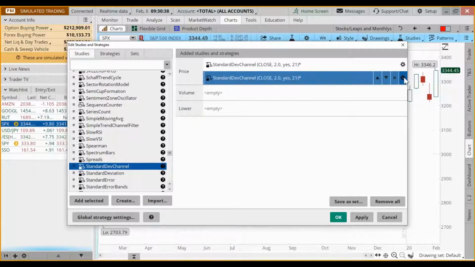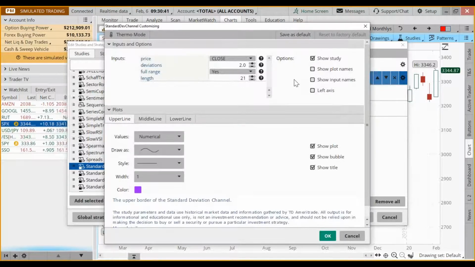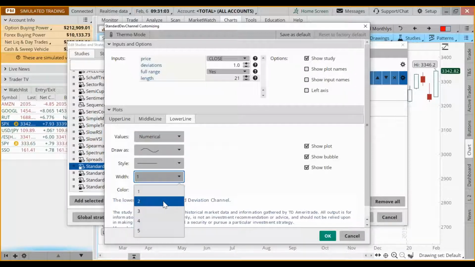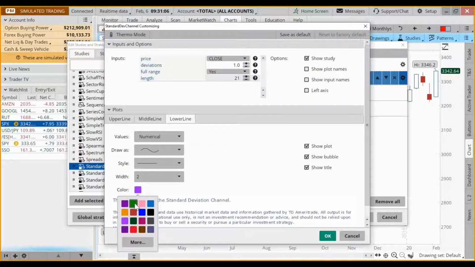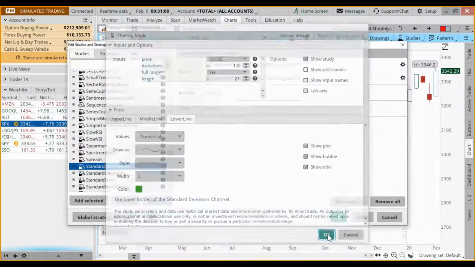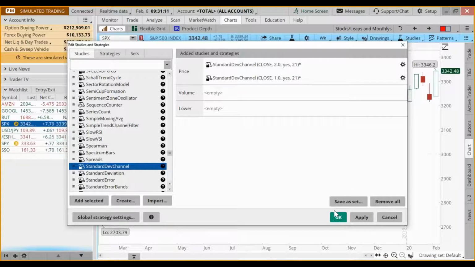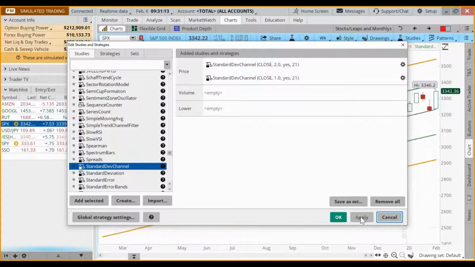Now the next one I want to do is the plus or minus 1 standard deviation. So I come up here under deviation and I change that to 1. Here I want the upper line to have a width of 2 and the color of green. The middle line, of course, the regression line, can be black. And the lower line is going to be green also. Click OK. And I have these both set, so I want to apply both.